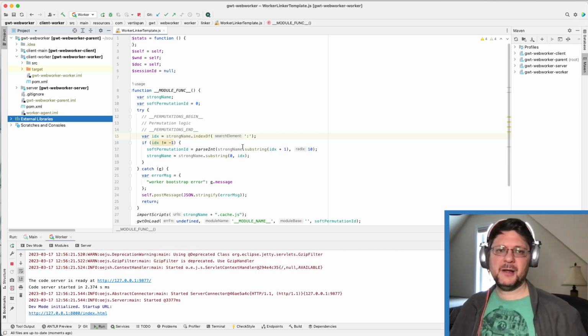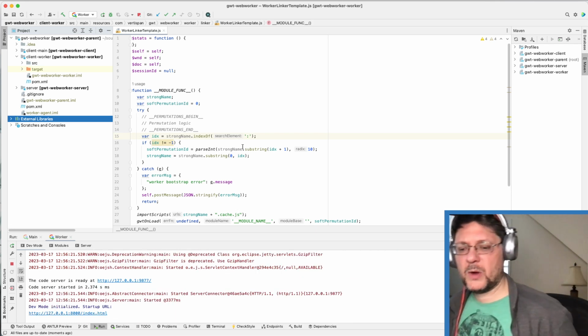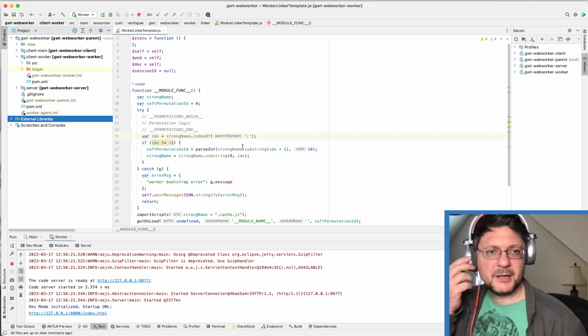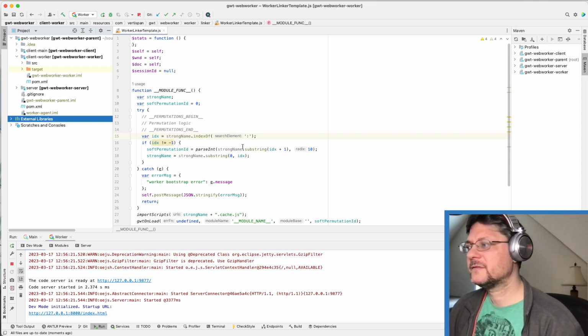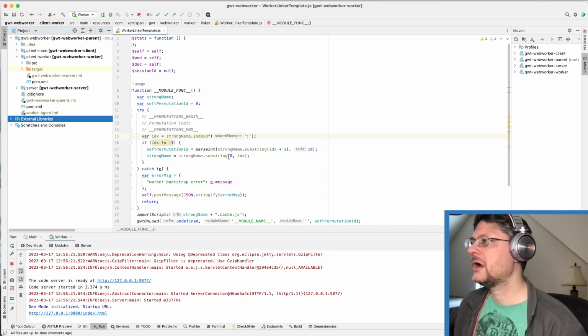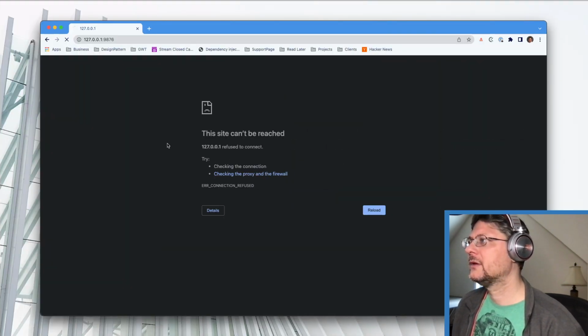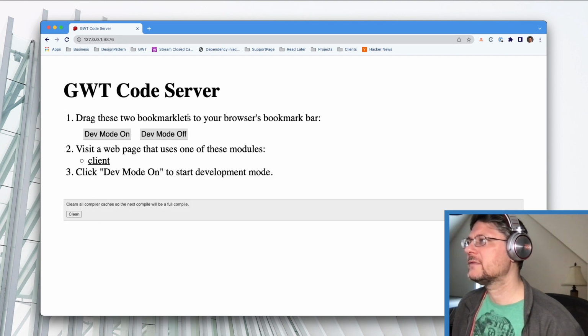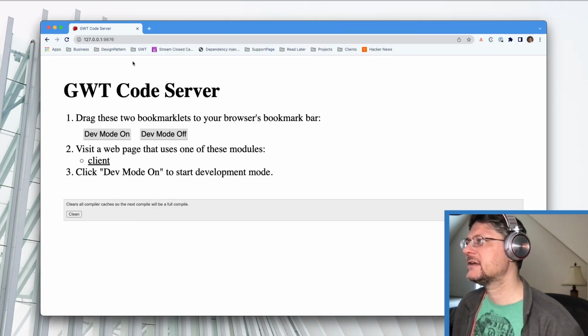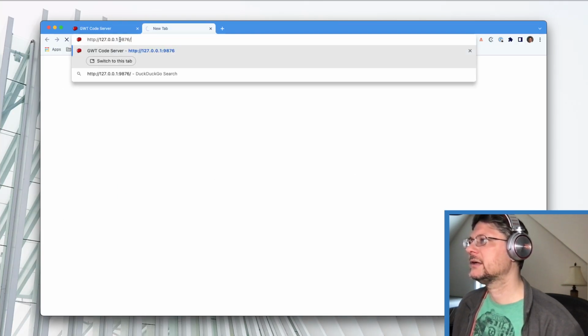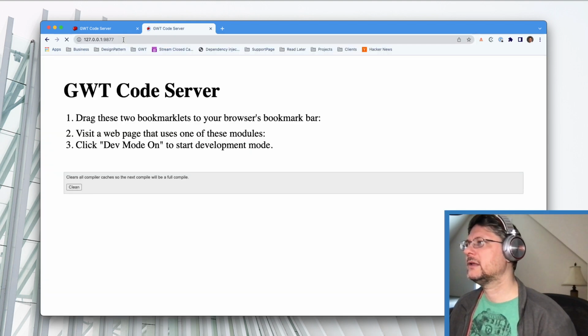And remember, because of how web workers work in JavaScript, you have to have two different GWT applications for it. Otherwise, it won't work. So let's just make sure that we have this. And I'm running these on two different ports. The worker thread is on 9877. So let's go ahead and get that one too.